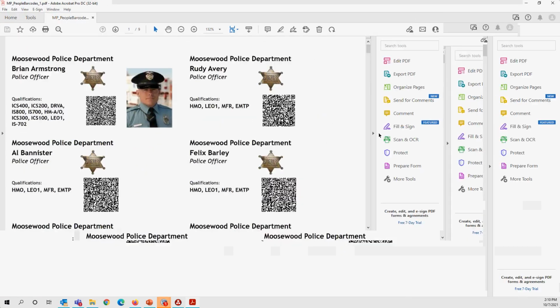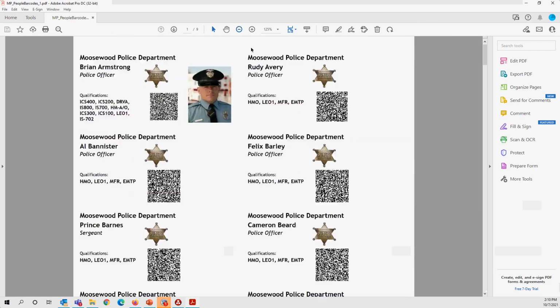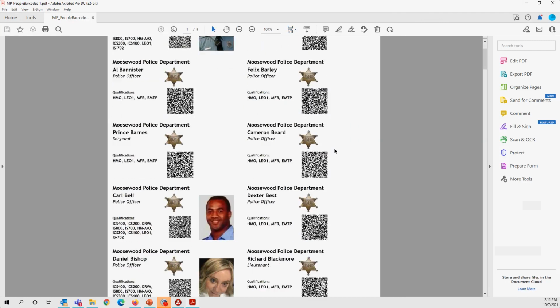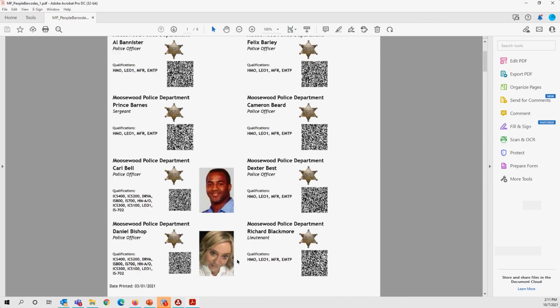So this is a design. You've got about 10 barcodes per sheet. And this one has the pictures, that's why the pictures are popping up. Those that don't have pictures will have an empty space right there.